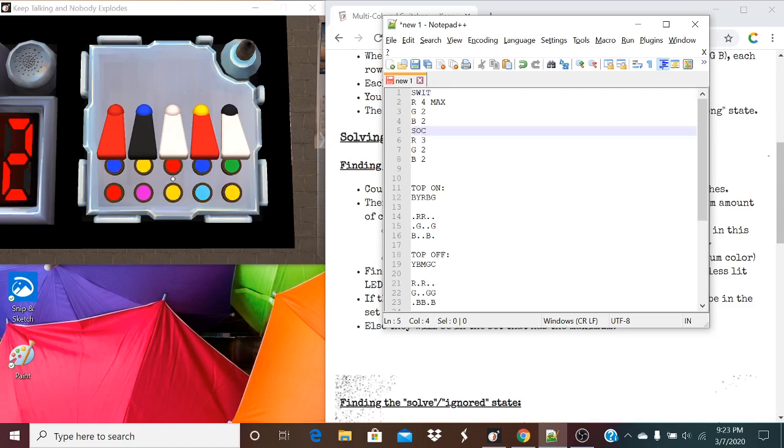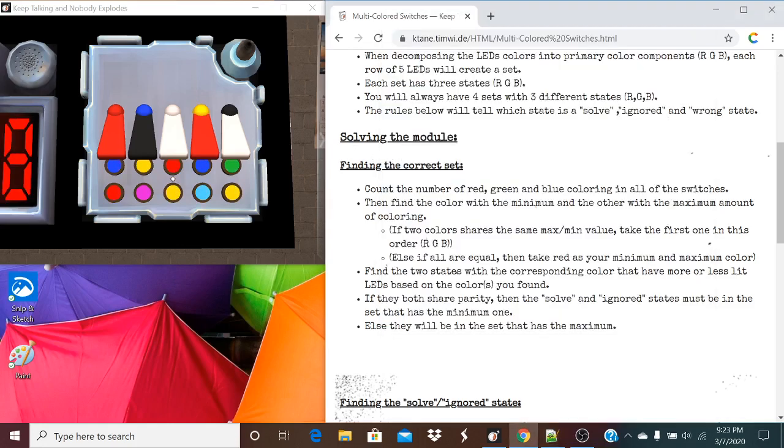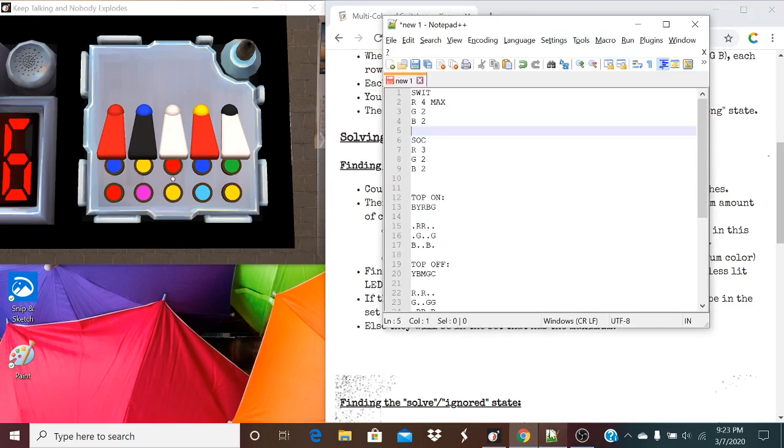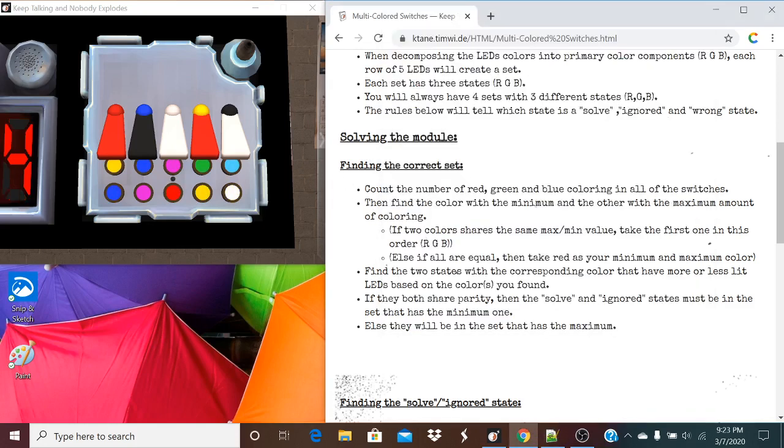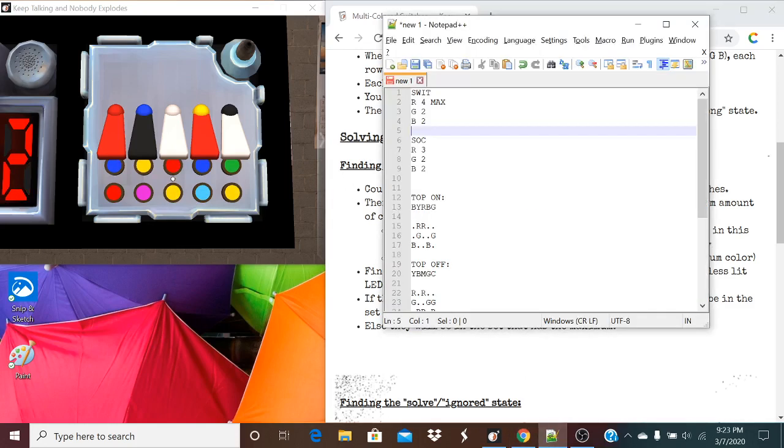Let's break them apart. The maximum is 4, however 2 of the colors share the same value. So we are going to use this little list right here: red, green, and blue. Green pops up first in that list, so this is going to be our minimum value. Let's get rid of these numbers because those are irrelevant now.